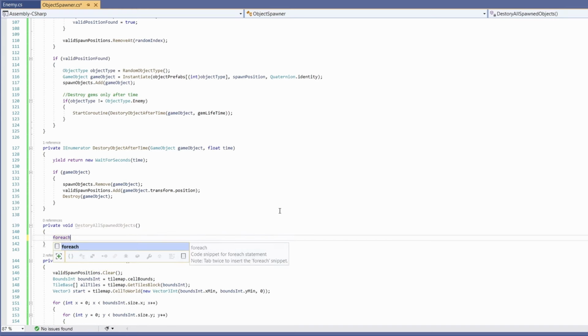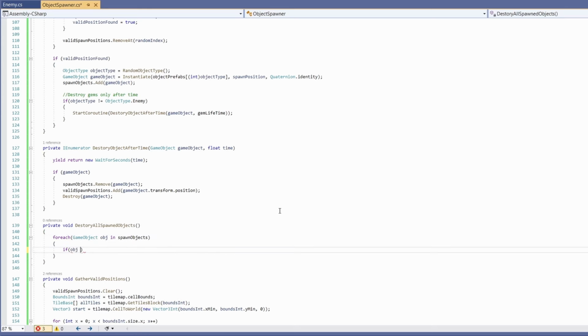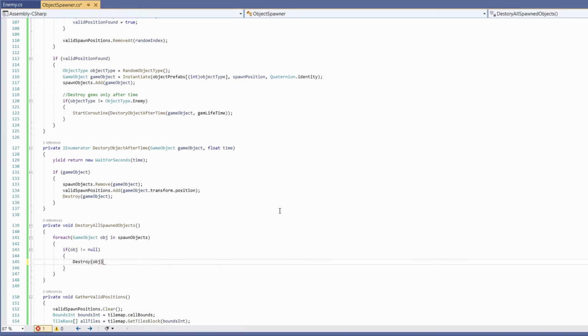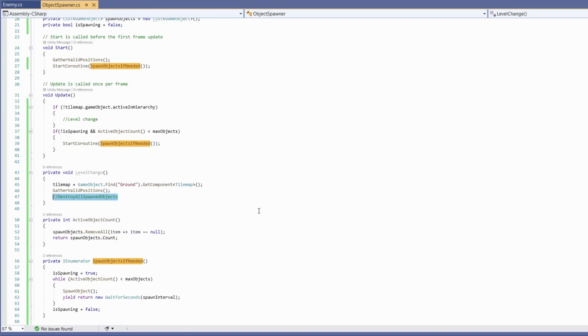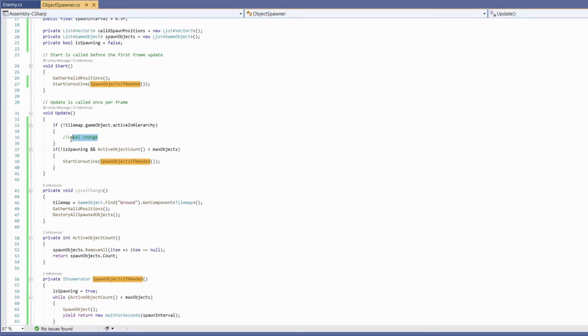We'll simply go foreach GameObject called obj in our spawnedObjects. If our object is not null, we can Destroy obj. And then spawnedObjects.Clear. So we clear our list after destroying our objects. We'll go back to the top, and then under GatherValidPositions, we call DestroyAllSpawnedObjects. Now our LevelChange function is done. We can put that back up in our update.